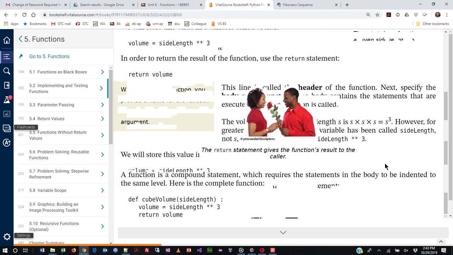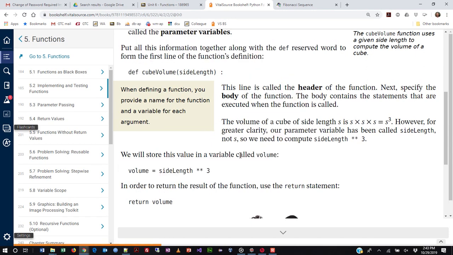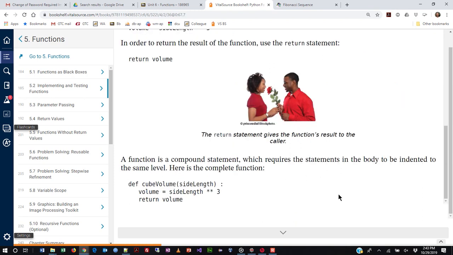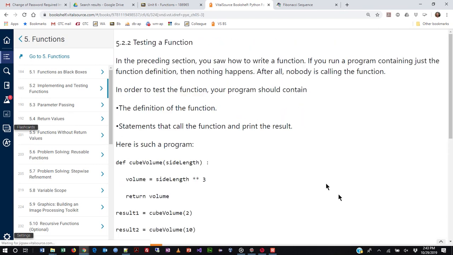All right. Completely written out, that function would look like this. We have our definition, cube volume, side length is being passed into it, the colon to show that we're defining it, and then the two lines of code inside. Notice it follows those indenting rules like all Python programs do. All right, that's a simple function.